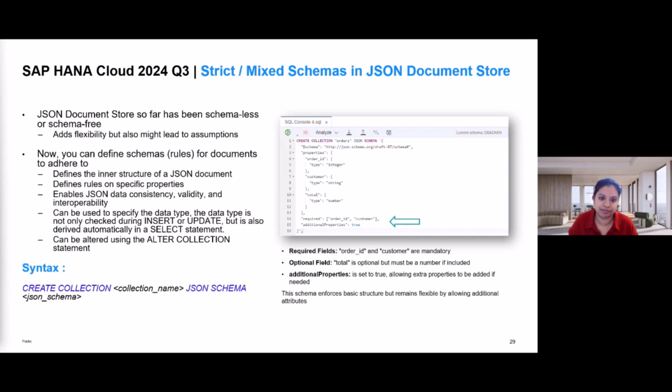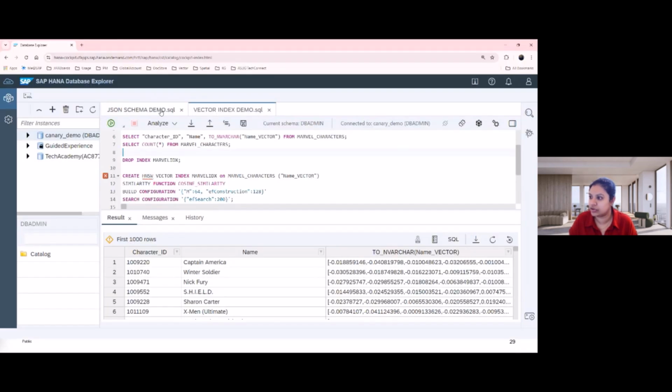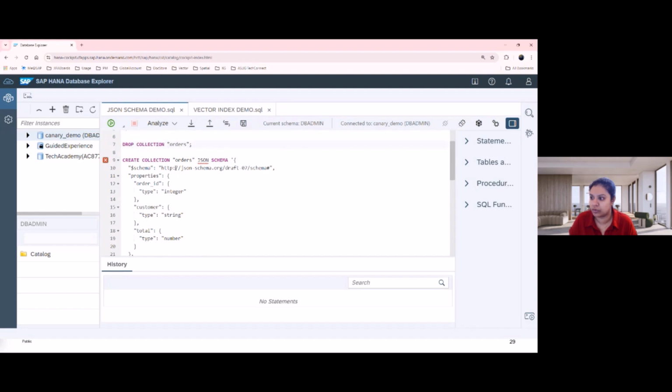How you can use it is very simple, just like using the create collection. Like you see in the syntax here, you can define the schema and specify the rules. And if you ever need to adjust your schema later, you can even modify it using the alter collection statement. So that's a quick round-up, and I think I'll go directly into the demo to show how that all works.